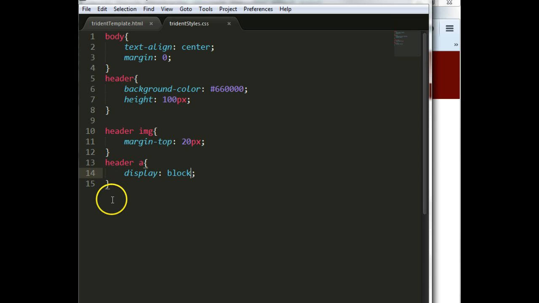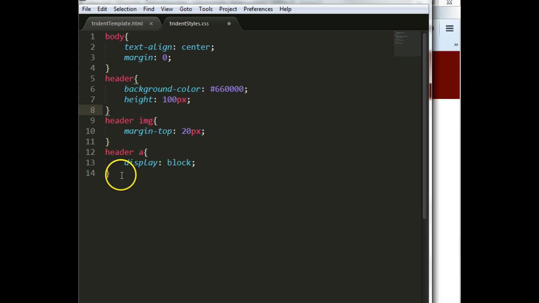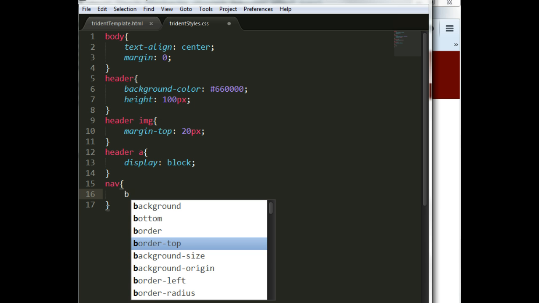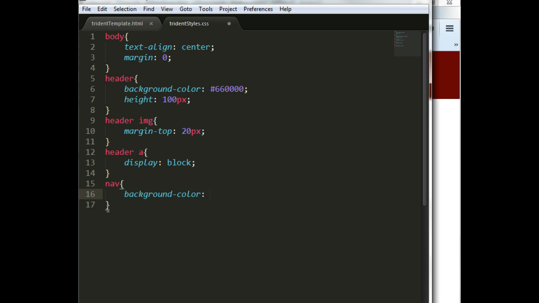Alright, so the next thing I'm going to have to do, let's go ahead and tighten this up a little bit. Alright, I'm going to have to add a nav and then add some styles to that. So the background color of the nav is going to be black. Right, and that's all we really need to have. Well, that's also, we need to push all our elements to the left. So we'll have text align, left.